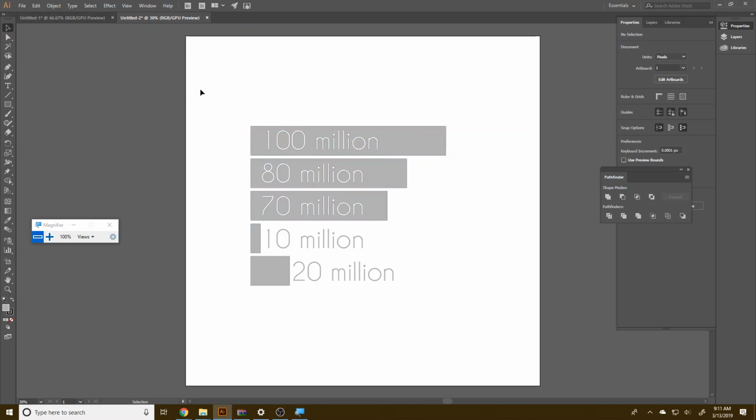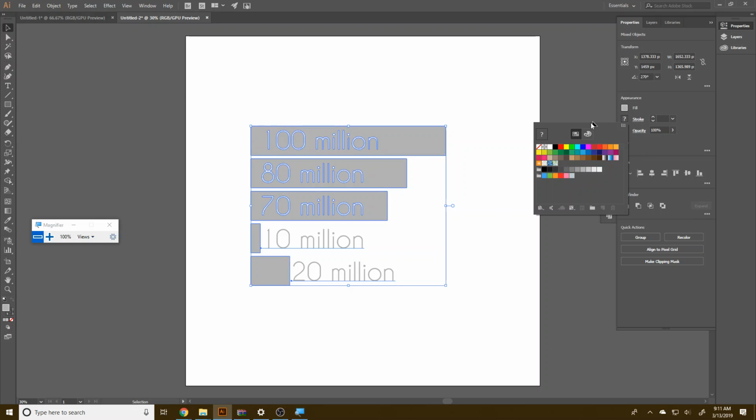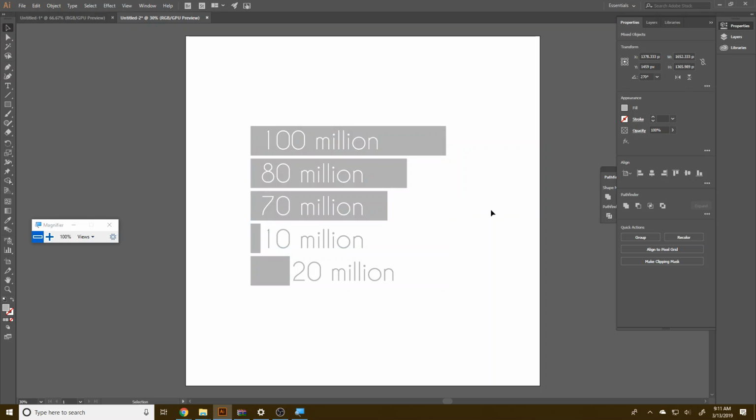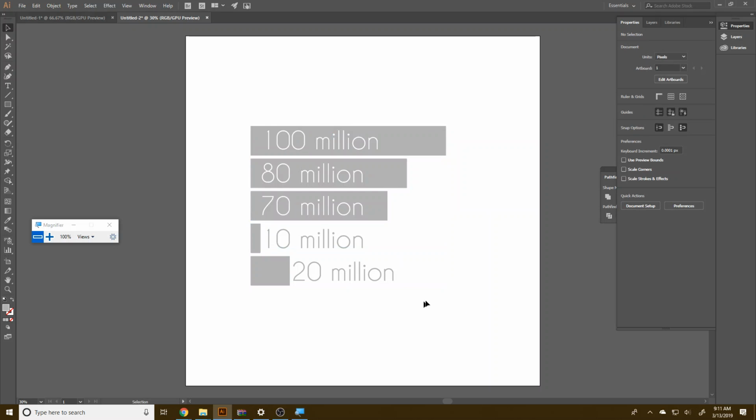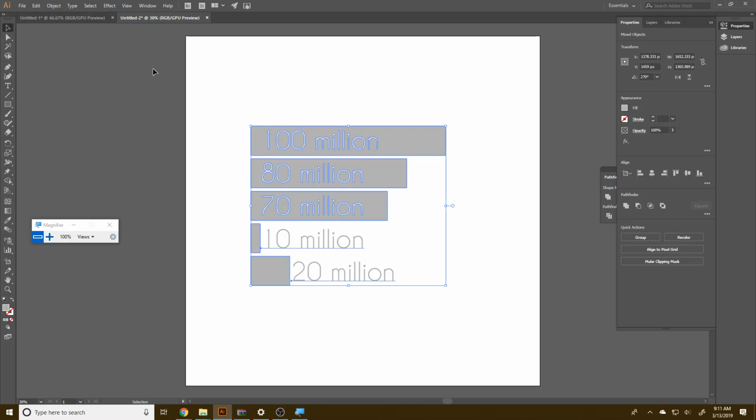And I want to say these all have a stroke applied to them. Let me get rid of my strokes. I don't want any stroke on this, so no stroke on anything. All right, and at this point, I can just group all this together, and that'll have its own shape.